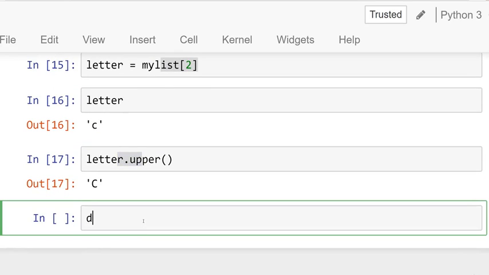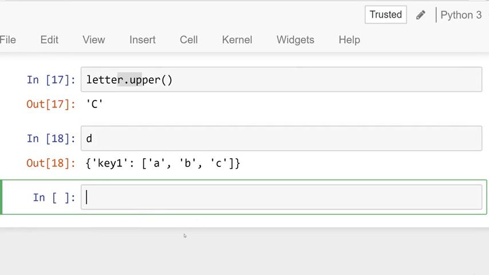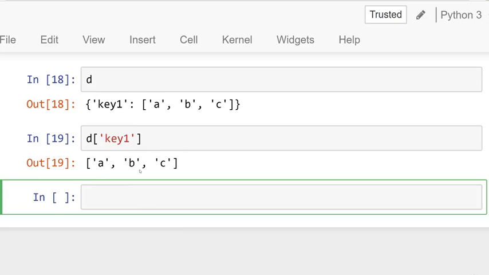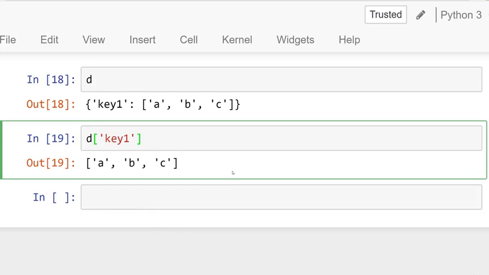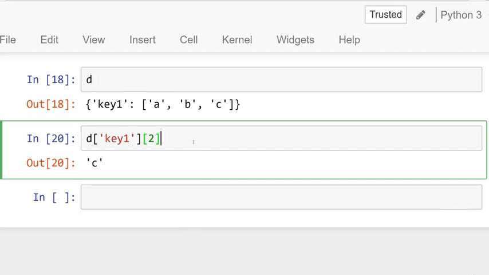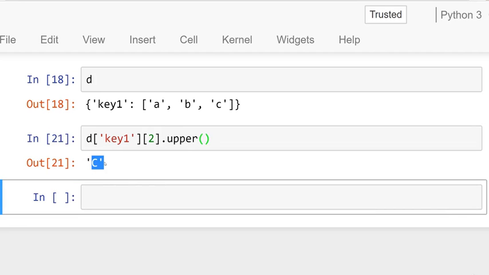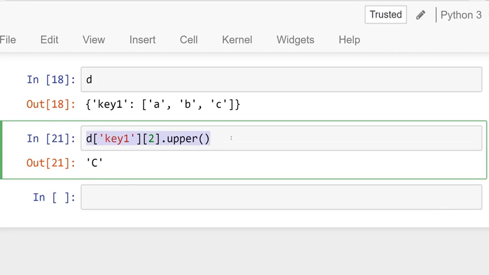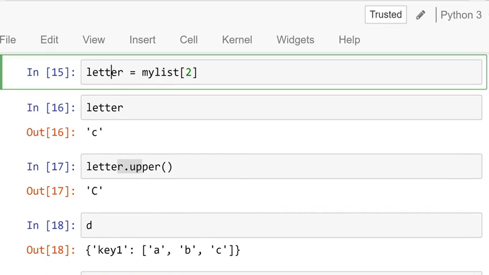But I can actually do this all in one step because of how flexible Python is. I could say, okay, grab that key, which returns back the list. So then off of this, instead of reassigning it, I can just keep calling what I want. So then I want to index by 2. There I have the letter C. And now that this is a string, I can call .upper, and there I have uppercase C. So you could do it this way as well, instead of having to do each of these steps.